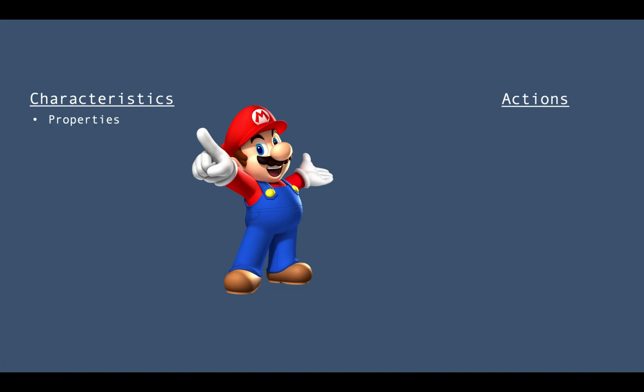Now, you'll hear me refer to characteristics as properties. I'll also refer to them as instance fields. And finally, you'll hear me refer to them as instance variables. These are all names for the same idea: characteristics, traits.